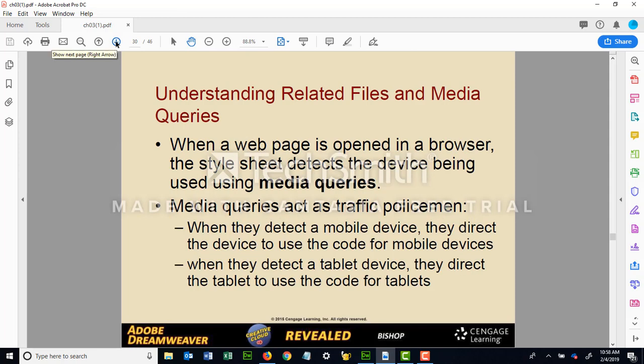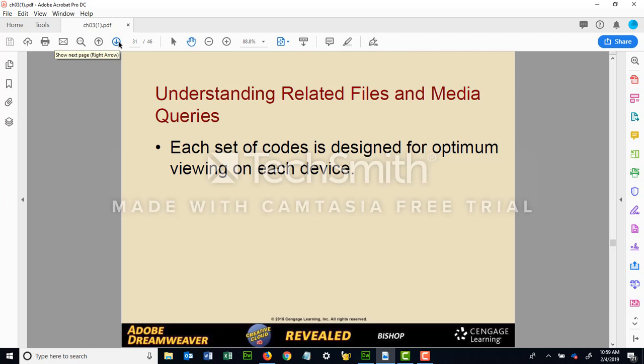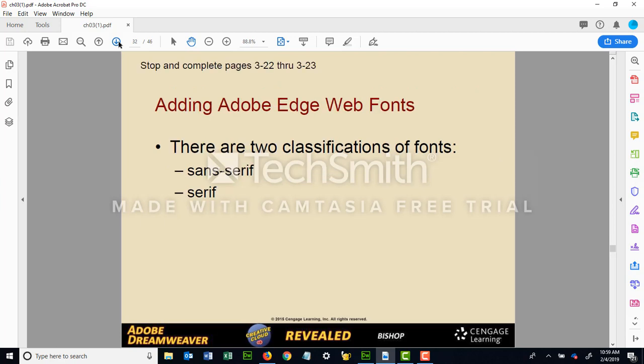When a web page is opened in a browser, the style sheet detects the device by using media queries. So responsive design simply means how are we going to respond to whatever device the user is using to visit our website. When they detect a mobile device, media queries direct users to the code that is used for mobile devices. And if they detect a tablet, they direct it to the tablet code. Each set of code is designed for optimum viewing on that particular device.